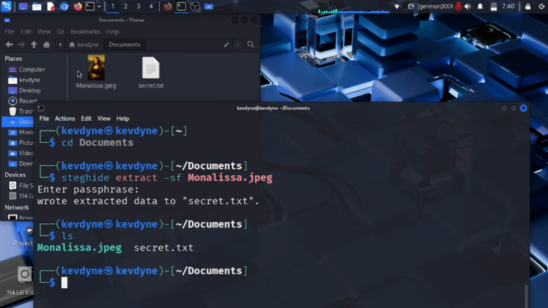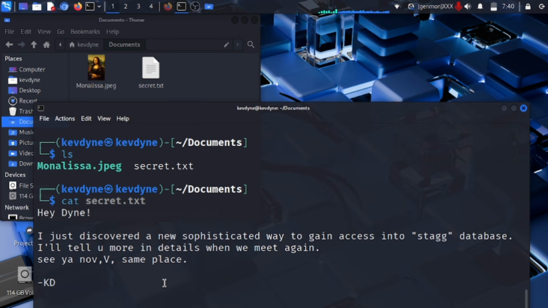So once you have extracted our Mona Lisa, now let's say I am the person that was sent this secret message. Now I've already extracted it. Right now I am going to either open it right over here, or I can just use the terminal by typing in the word cat secret.txt. As you can see, I will see the same message right over there. So that is how easy this is.